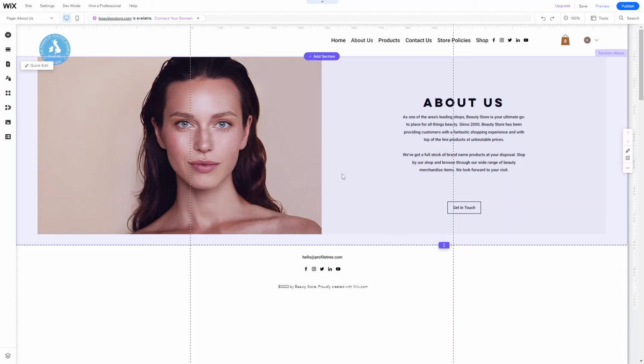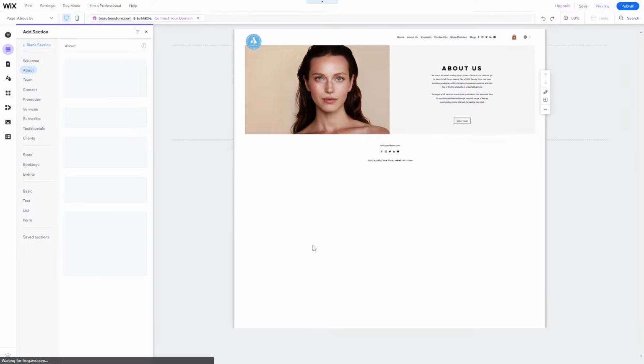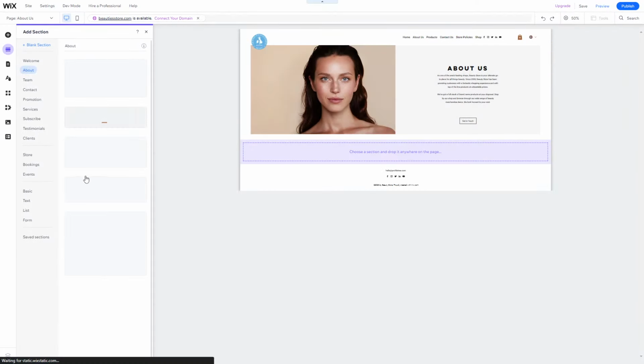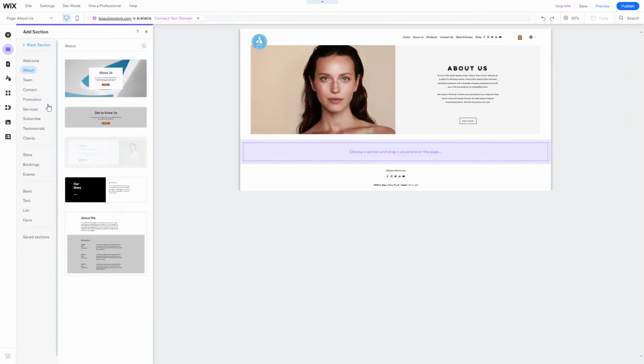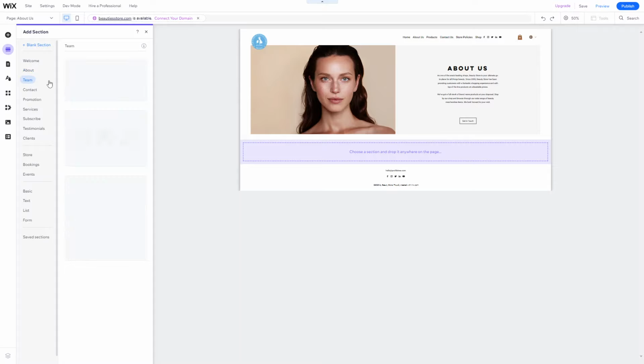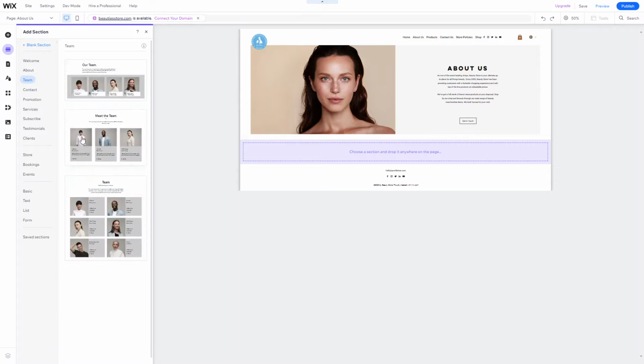What you can do, if you realize you want to add more sections to this, is click on Add section here, and it's going to show you all of the pre-designed sections that you have, split into categories. So there's an About section, there's a Team section, so then you can just go through and click in. For example, if you want to add a Meet the Team section, there's already a design for that. There's 3 designs that you can choose from.